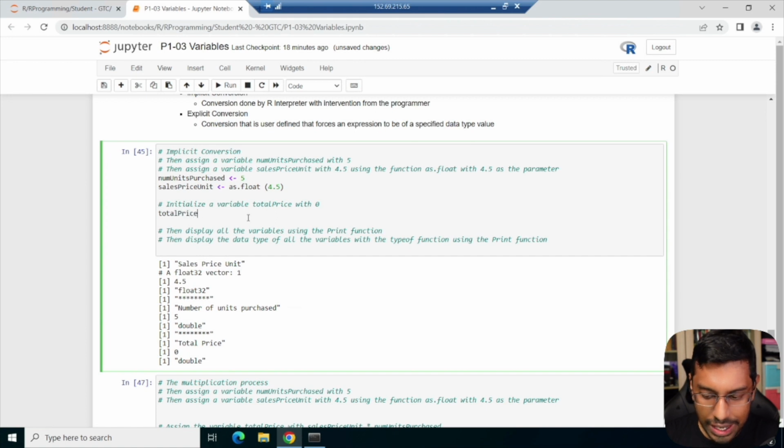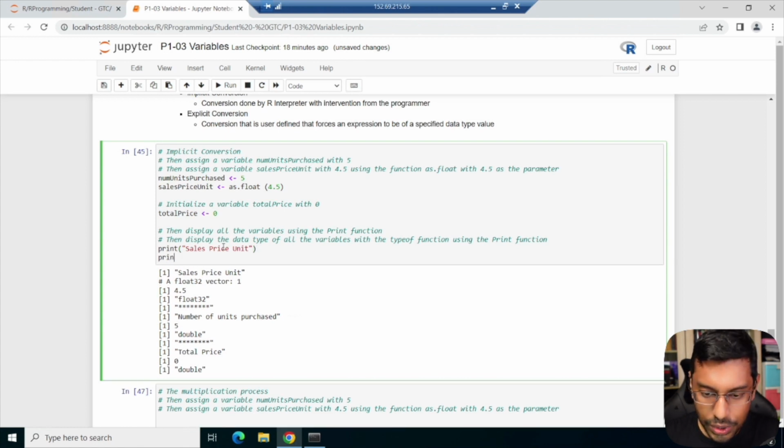What happens to the variable when you do some kind of combined computation or calculation on them, right? So we initialize a total price variable equals to 0, and you want to display all this variable data type. So you want to see sales price unit, print sales price unit, and then you want to print what is the sales.